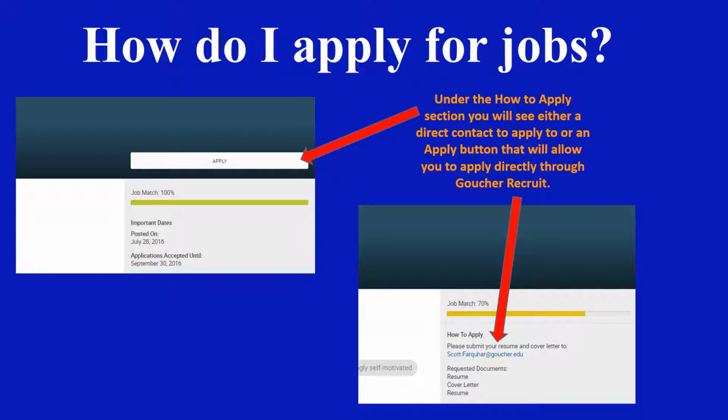The other one here is on the second picture, on the bottom right. Some employers on campus may not want you to apply through the system, but instead want you to go directly to them and contact them. Instead of an apply button, they will include their contact information for you to reach out to and submit those applications. So again, make sure to read employment postings thoroughly so that you are following the instructions correctly.